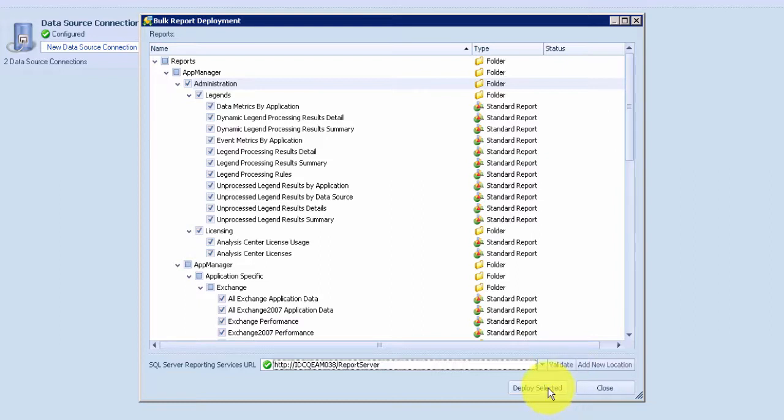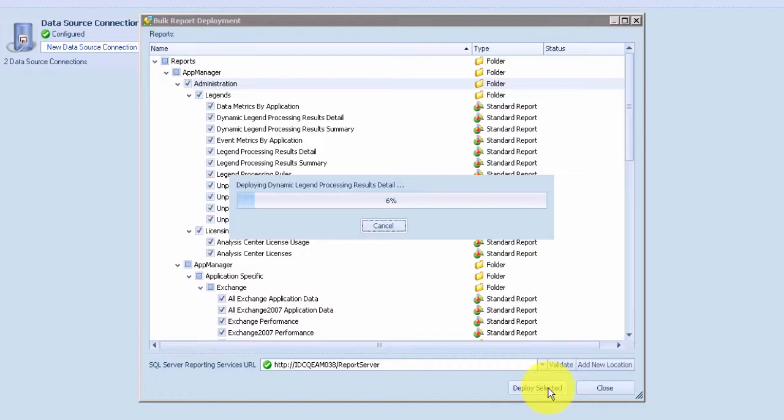Now, let me deploy the selected reports. So you can see the deployment is under progress. The reports are being deployed one by one automatically.